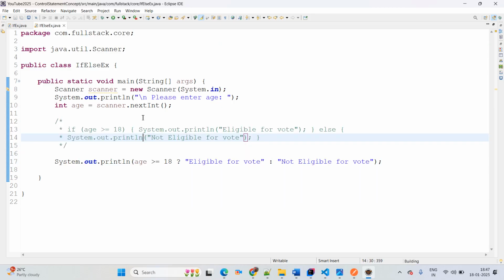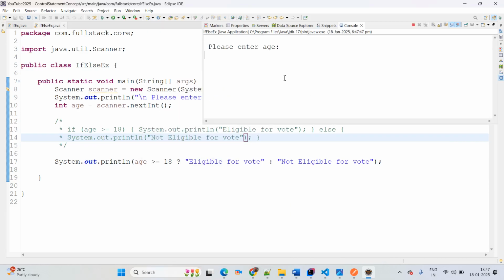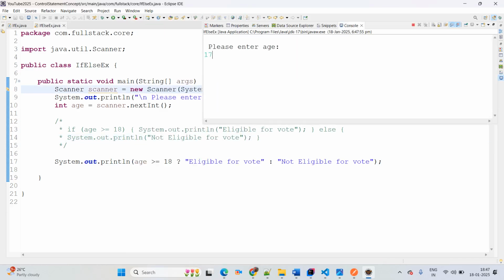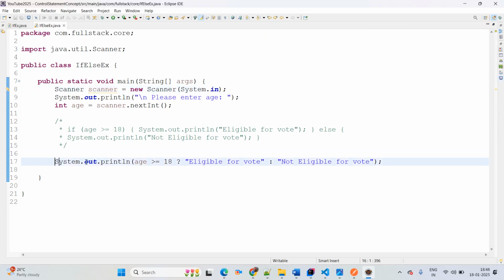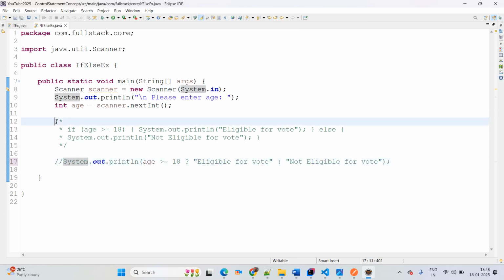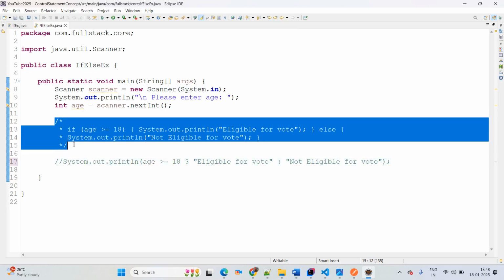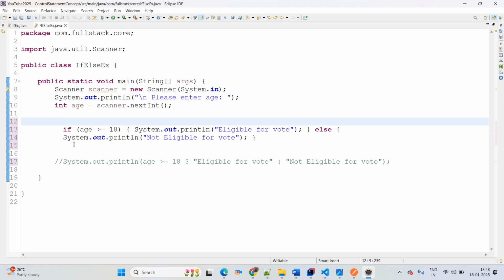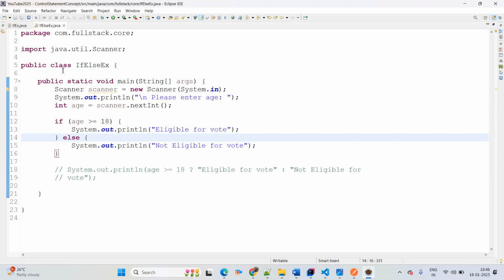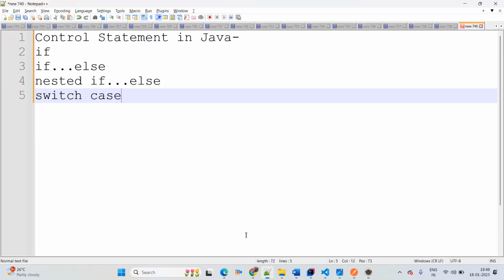See, now I am running the Java application. Here I am passing, suppose, 24. It gives us eligible for vote. Now I run the Java application again and pass 17. It gives us not eligible for vote. I hope you got the concept of the ternary operator as well. Then for the if else program, I will remove the comment here, do Control A, Control I, Control Shift F, and it will format the code. This way we are done with if and if else.